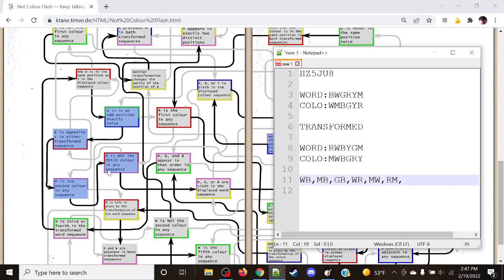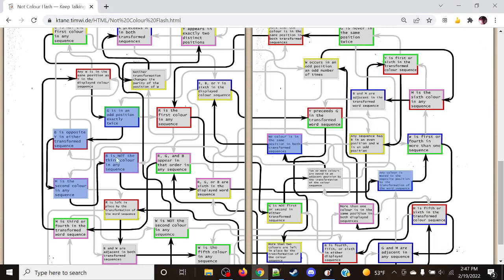Blue is not the third color in any sequence. Immediately, the color sequence of the display, that is already false. Blue is the third color in the sequence, so that's going to be false. So we're going to follow the white arrow. Oh, and just like that, here we go. So we're going to follow the gray arrow back to a white red.